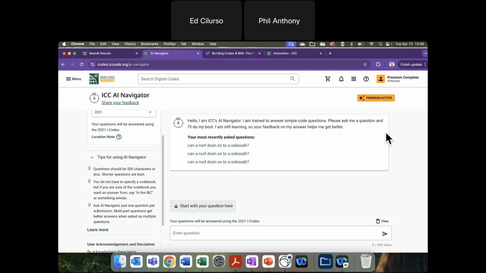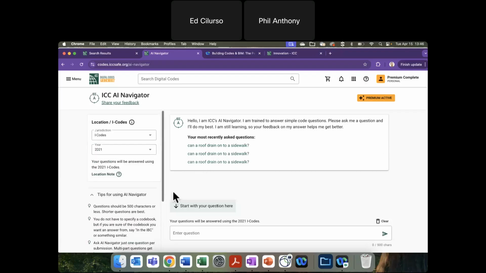The worst thing we could do is build a tool that says it only answers from this code book, when the answer is really sitting in another code book that is applicable to your use. So we do want it to provide those answers. You can type in, Phil, if you want to, there are a lot of topics that are very common from the IEBC, right?